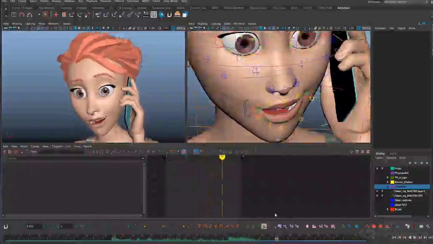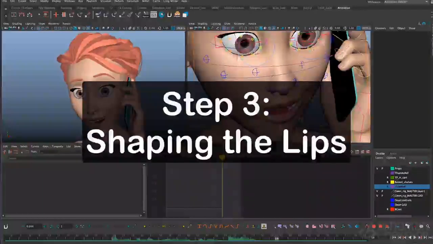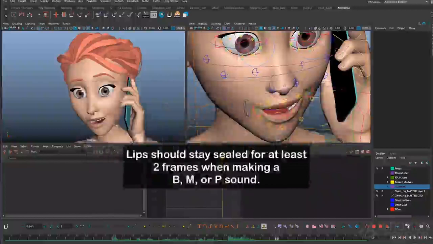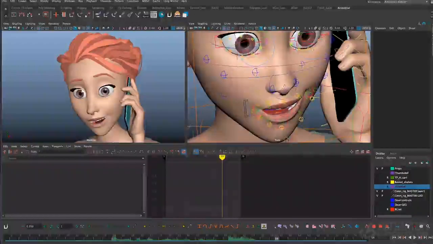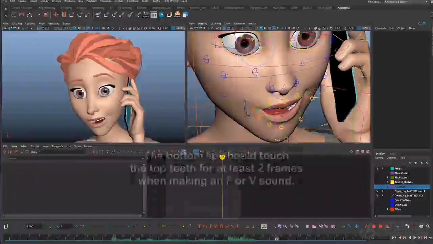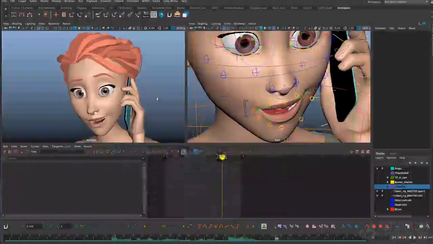So now I'm ready to go ahead and start working on shaping the lips a little bit more. The first thing I would want to do is sealing the lips for B's, P's, or M sounds. Unfortunately, there are none of those sounds in this dialogue, which is kind of weird. But also closing the bottom lip under the top teeth for the F or V sound. In this case, the F in far. I'll need to make sure the bottom lip is contacting the top teeth.